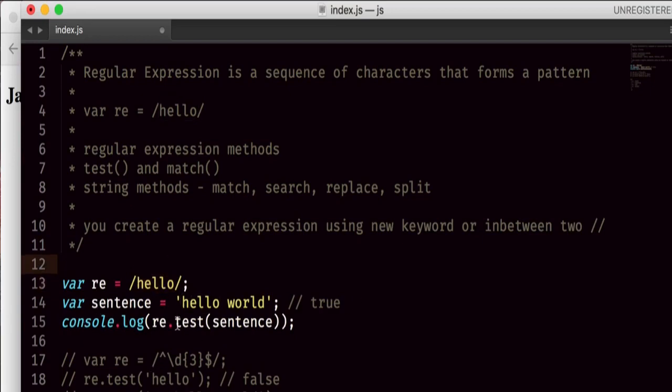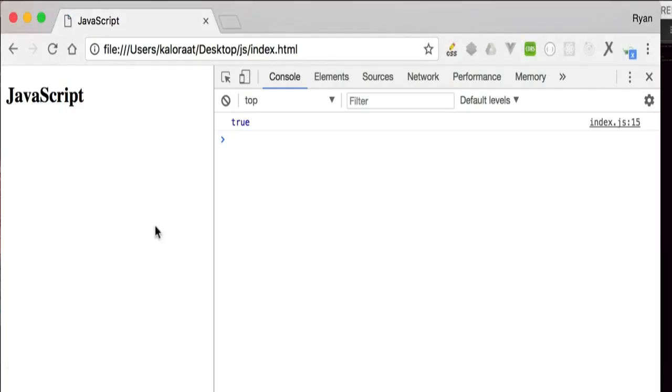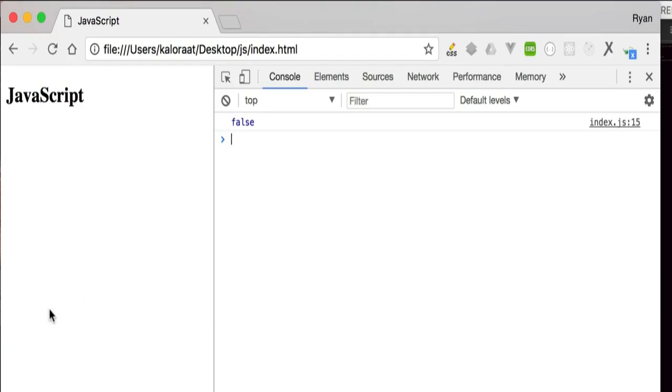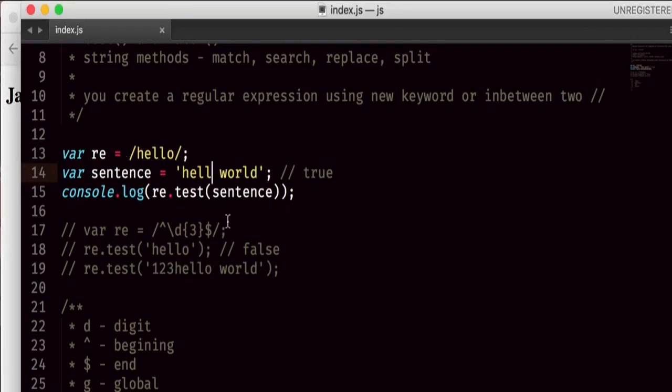I want to test if this sentence has this regular expression. So this is the regular expression, dot test, which is a method you get with regular expressions. Using this test method, I'm testing this sentence to see if it contains this hello word. Okay, and refresh, and it's true. If it didn't contain hello, let's see, it's false because it doesn't have the hello word. Okay, so that is absolute basics.